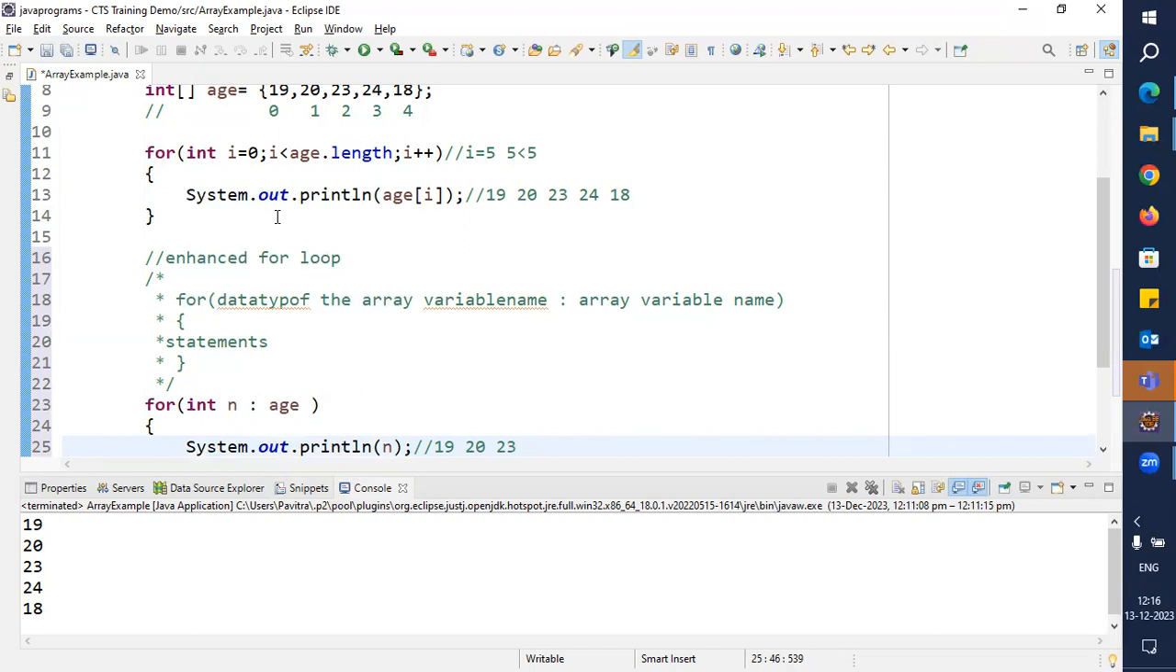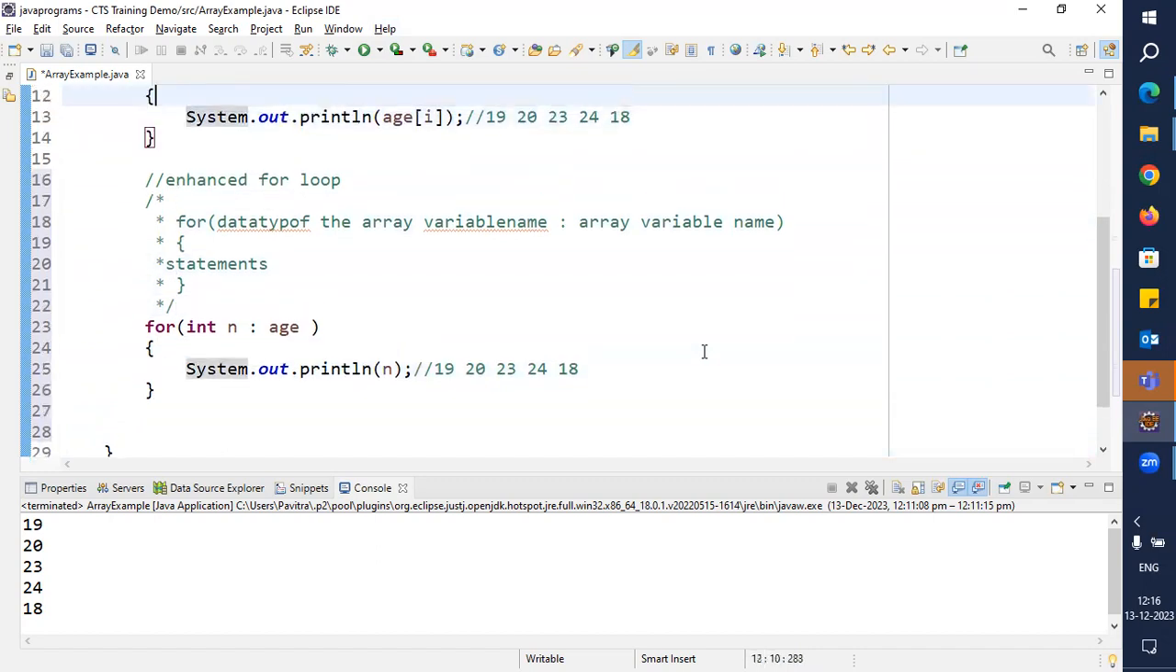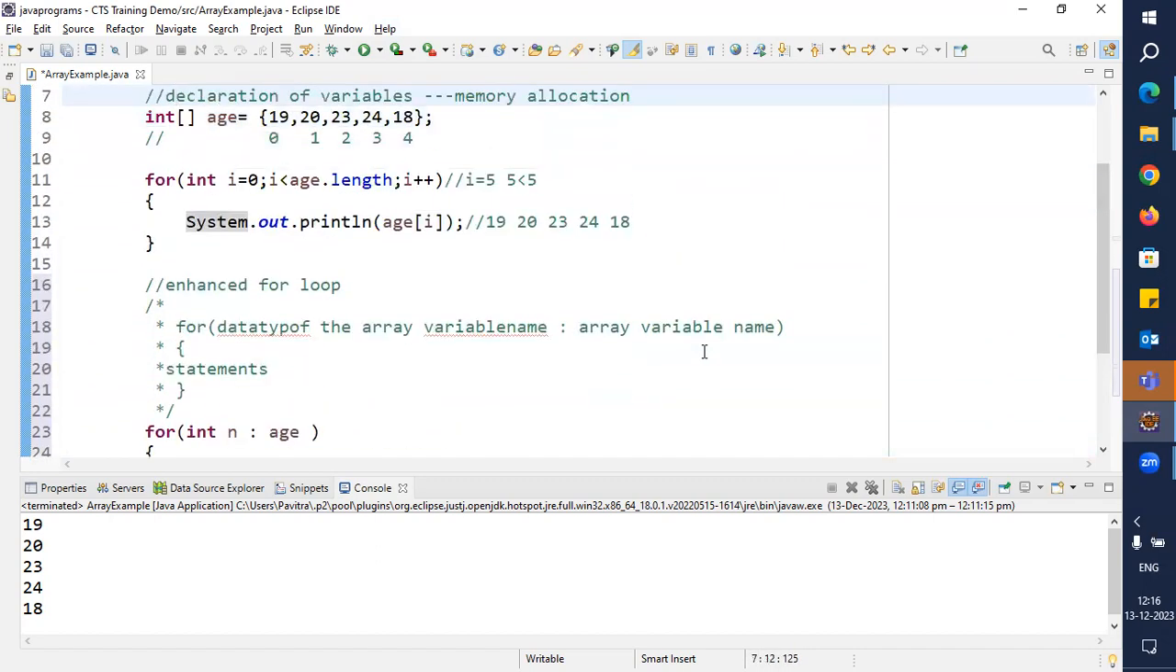And next, n will read the next number from the age, that is 24. So 24 will be printed. And then it will read the next number 18. So 18 will be printed. So like this, see, this loop has become very simple. Okay, so how is it simple? Because we are not mentioning the initialization, we are not mentioning the condition, we are not giving incrementation.